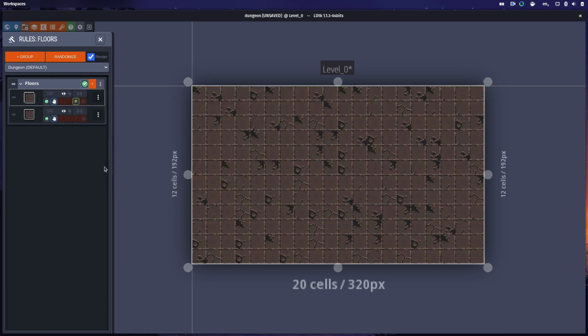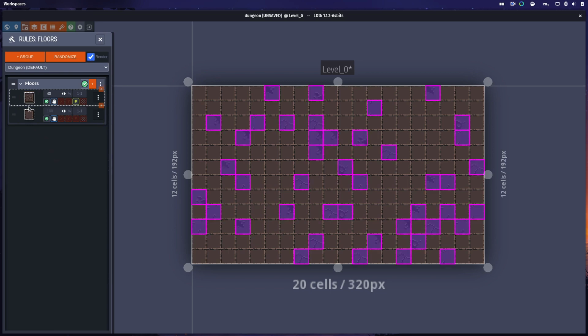We close that, and it still doesn't look very good, so we're going to change the value from 100% to being about 40%. So now about 40% of the tiles that are applicable within that Perlin noise filter will be broken.